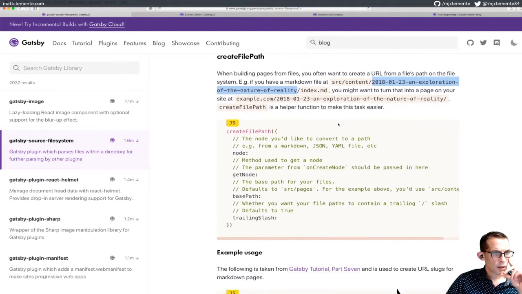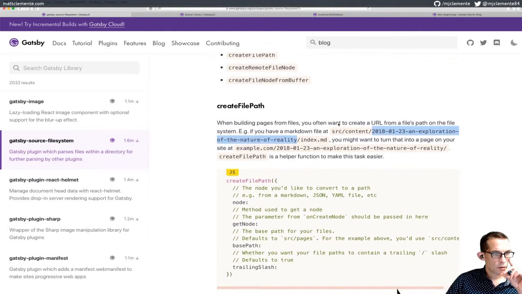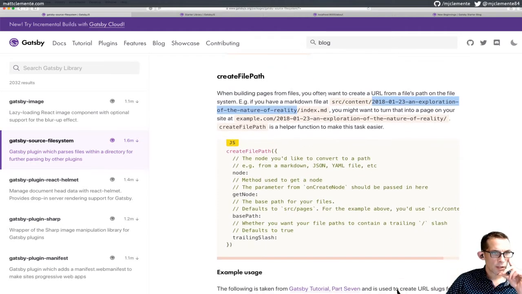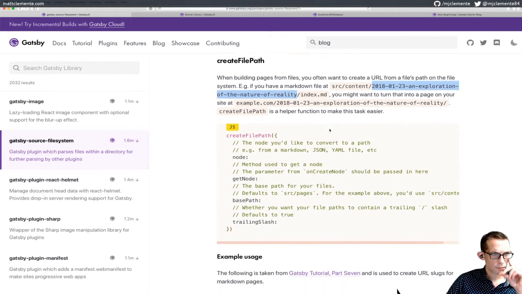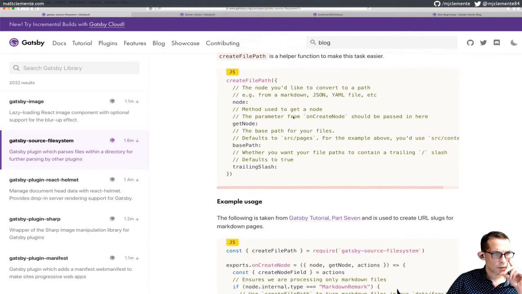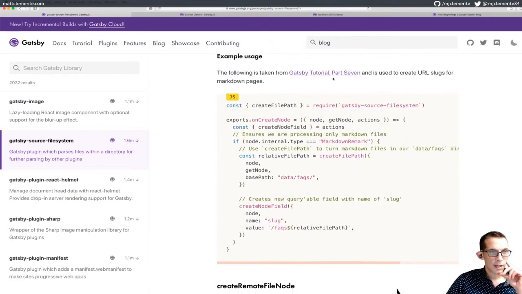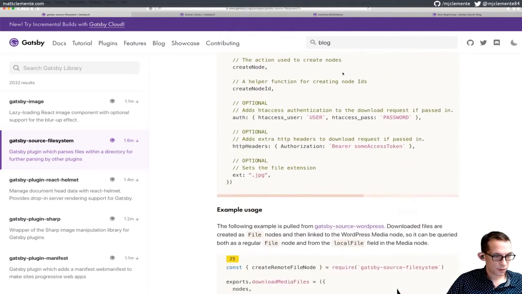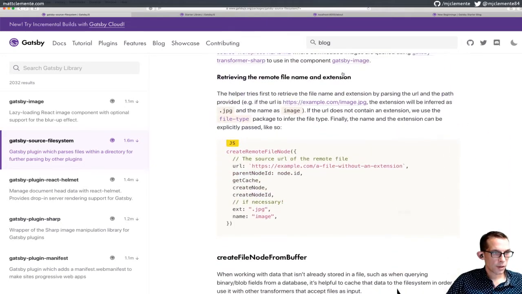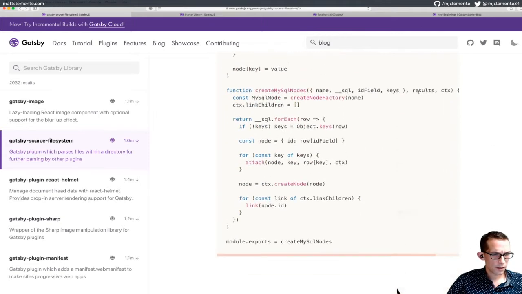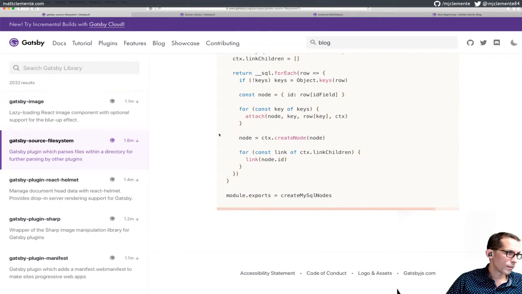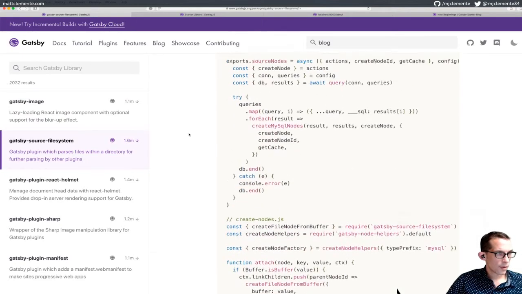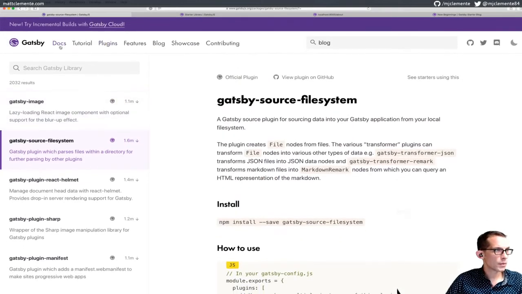Okay. Create file path. All right, so when building pages from files, you often want to create a URL from the file's path on the file system. Node, get node base path. I did not get to the tutorial, part 7. I'm not going to go through this, not right yet. Sourcing WordPress, retrieving the name and extension, and so on. Okay. The Gatsby source file system plugin. That makes sense. I just want to take a quick look then at themes.